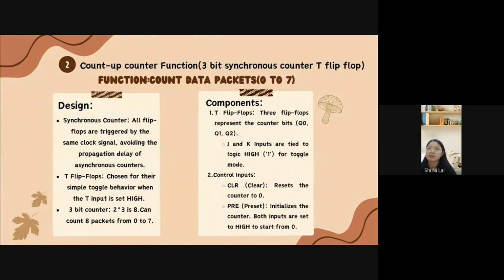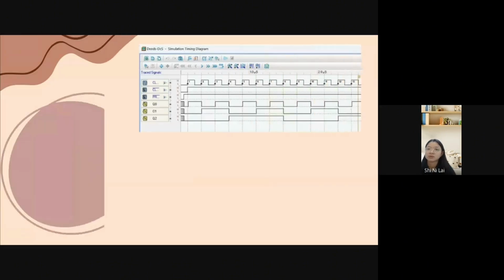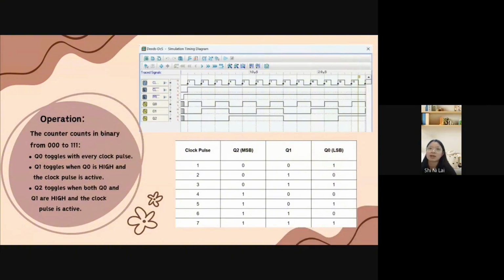The components consist of 3 T flip-flops and control inputs. The T flip-flop J and K inputs are tied to logic 1 for toggle mode. The counter counts in binary from 000 to 111. Q0 toggles with every clock pulse. Q1 toggles when Q0 is high and the clock pulse is active. Q2 toggles when both Q0 and Q1 are high and the clock is active. So you can see in this timing diagram the timing of Q0, Q1, and Q2.